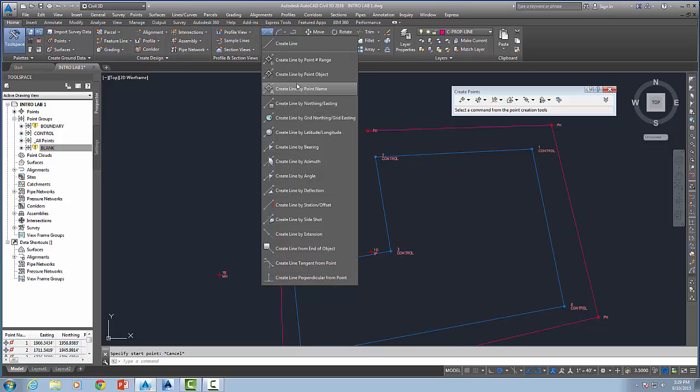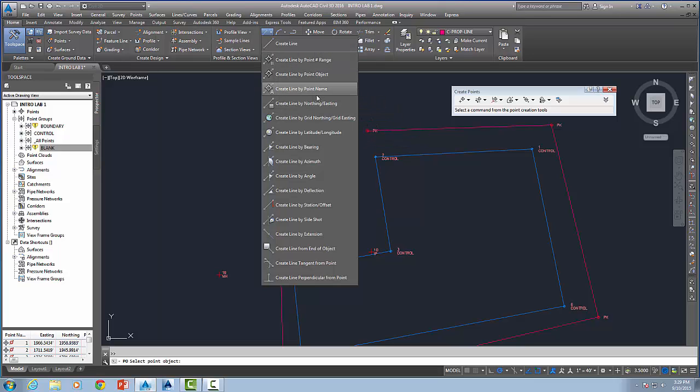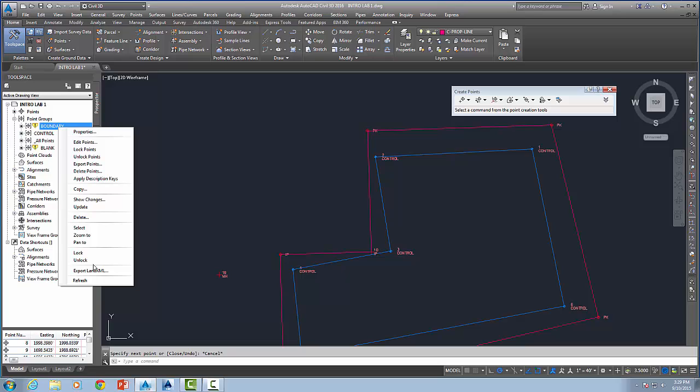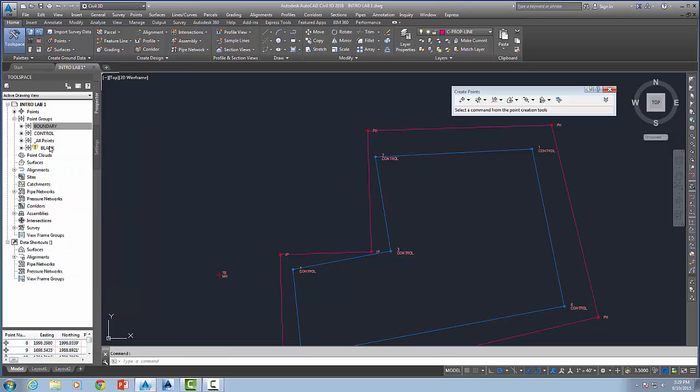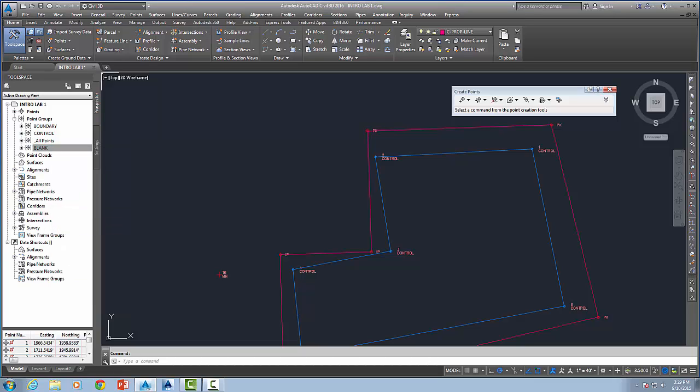So I'm going to create my line object, and I'm going to do it from, I do the right one, by point object. Okay, so I want to get the point object, and point object. So there's my boundary line. Okay, let's go ahead and update the point, update my point. I'm going to go ahead and update blank while I'm at it. Just update that. And we're good to go.